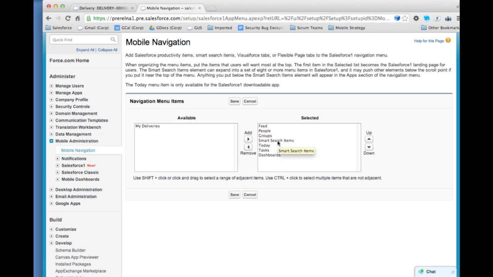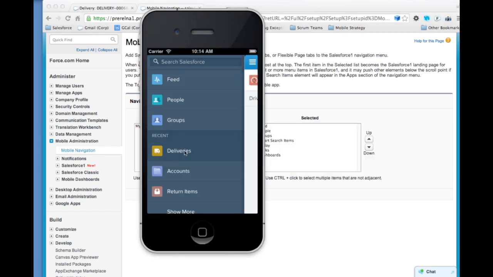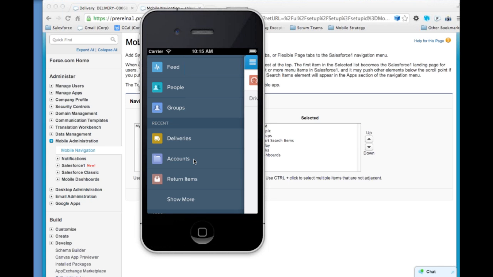There's also something called Smart Search Items, and the Smart Search Items are the things that you're seeing under Recent here. And in this case, the things that are going to show up in here are going to be things that your users click on frequently in the desktop version of Salesforce, in this case, deliveries or accounts or items. And there are also things that your users have pinned to their search results. So if they are almost always working in deliveries, they may have pinned deliveries to the top of their search results page. And I'll actually show a screenshot of that later on when we come back to this.